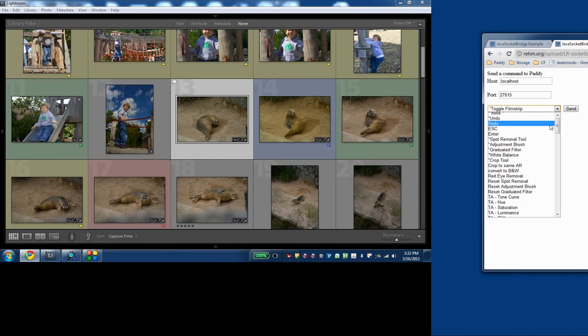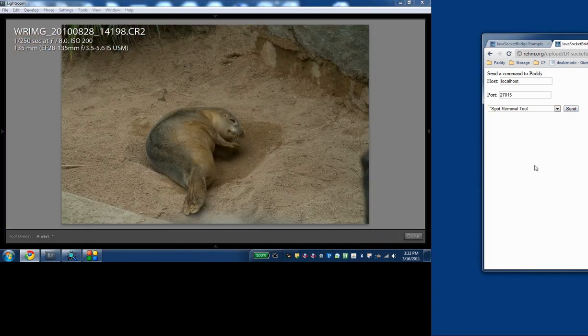which is kind of cool on the one hand. On the other hand, I'm not super sure what I'm going to do with it. The original idea here was to develop a Lightroom interface on something like an iPad that can communicate via IP to Paddy.